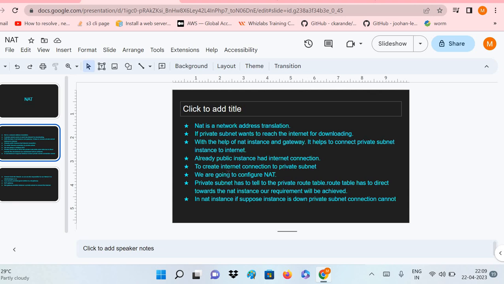So what do we do? To create the internet connection to the private subnet, today we are going to configure the NAT. The private subnet has to tell the private route table, so the route table has to direct towards the NAT instance. If the route table has directed towards the NAT instance, our requirement will be achieved.